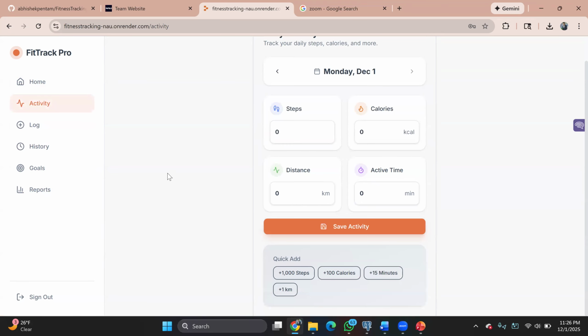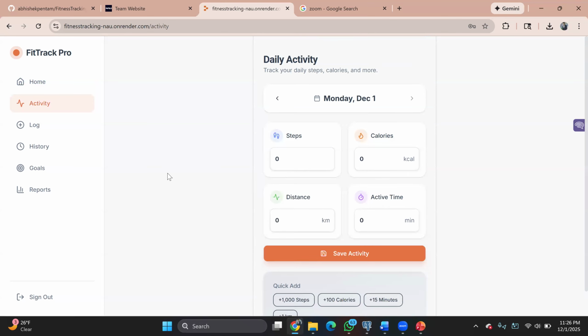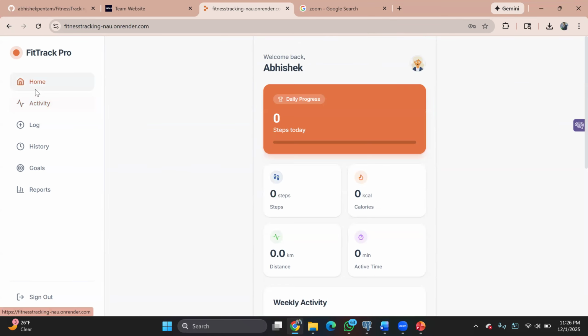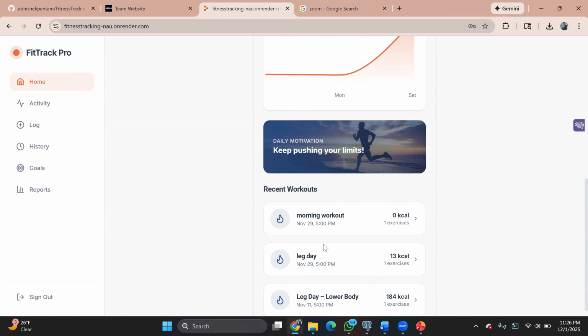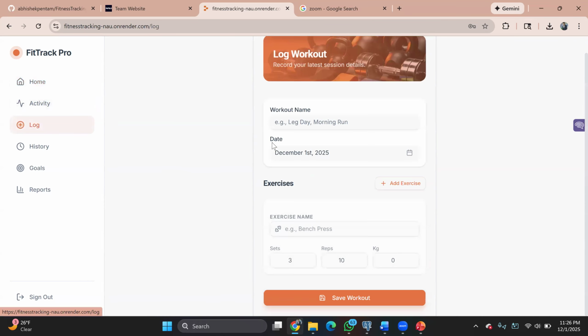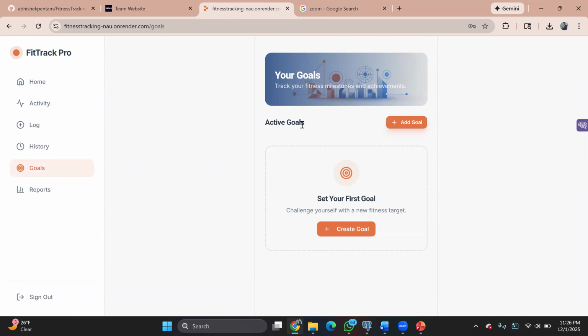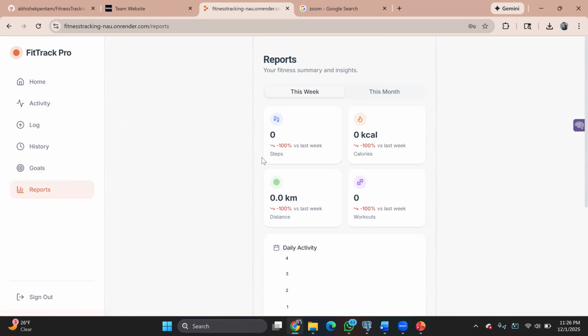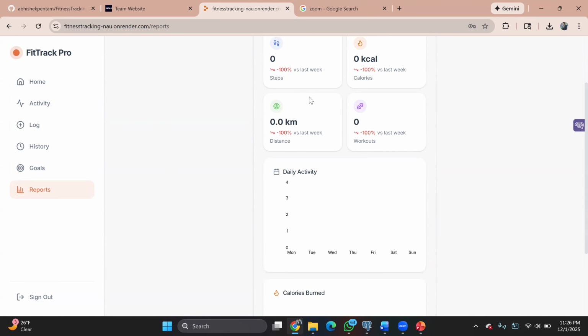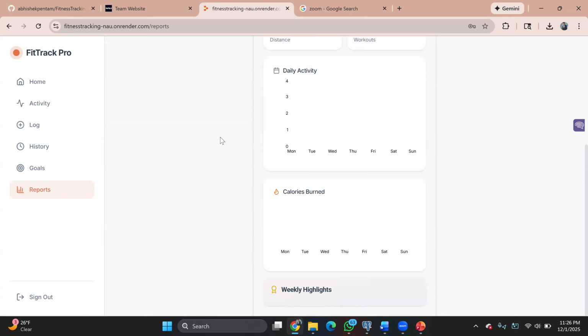This supports smooth user flow and makes the entire website easy to explore. Let me briefly show you how the site looks. On the dashboard, you can see a summary of recent workouts and activity. On the work log page, they can add workouts using the guided form. On the goals page, they can track their fitness goals, and on the reports page, they can see the charts and visuals. This structure ensures stronger usability and meets the rubric perfectly.